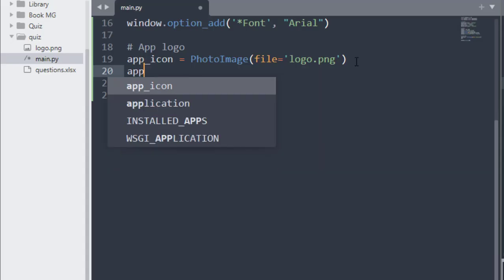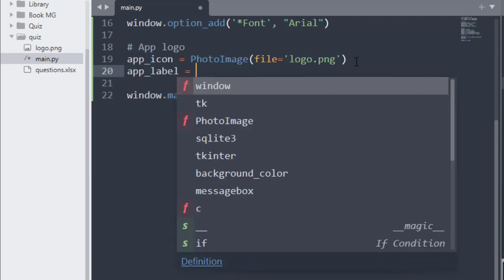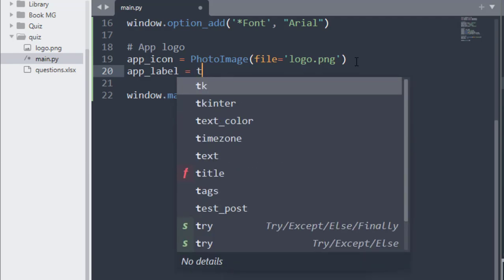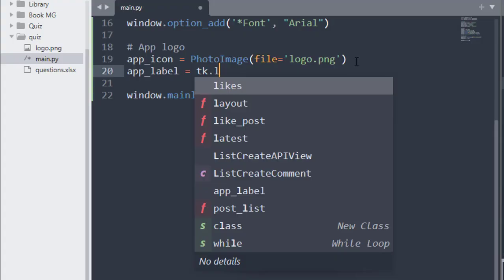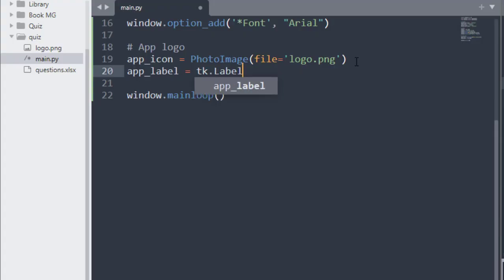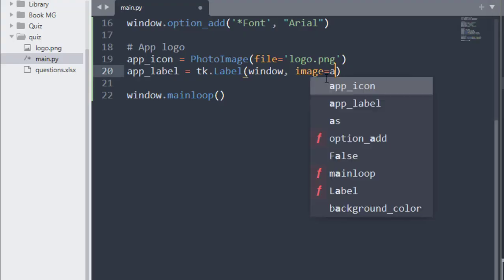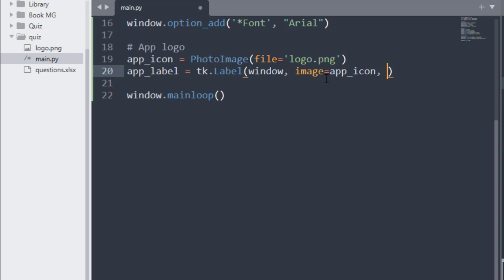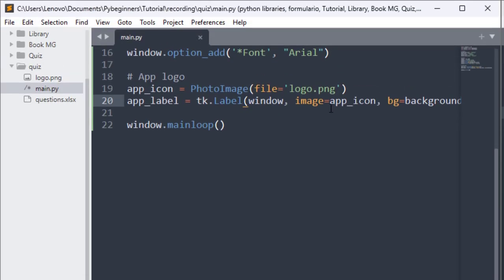I'm going to do something like this: app label. This app label will be equal to tk dot Label. This label is supposed to be capital. tk dot Label, open and close. Here I'm going to paste window because it might be shown on my window. I'm going to call it also image. Image is a property that helps us to add an image in our application. Image will be equal to app icon, comma. Then I'm going to define the background for this label, which will be equal to background color. I'm going to save this.